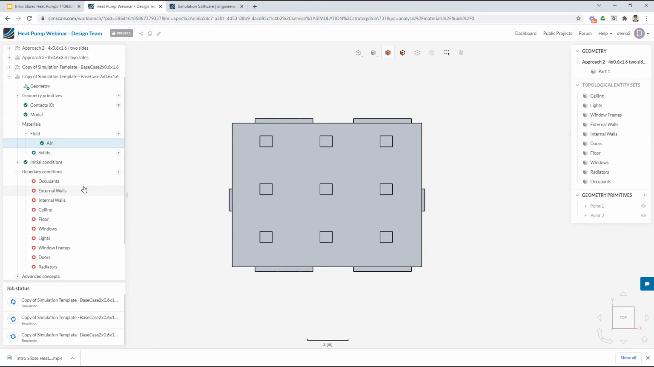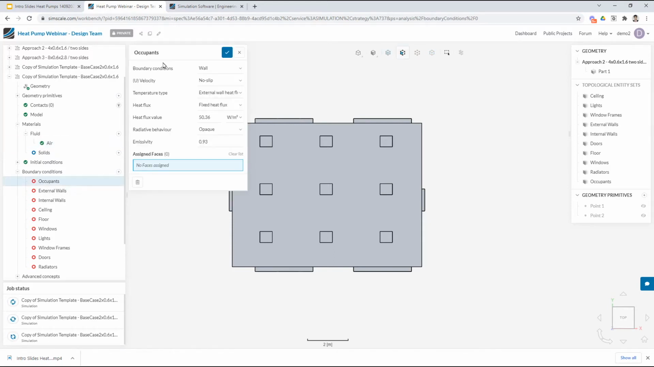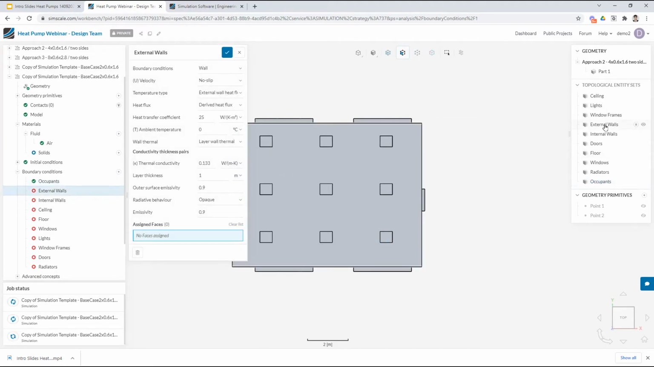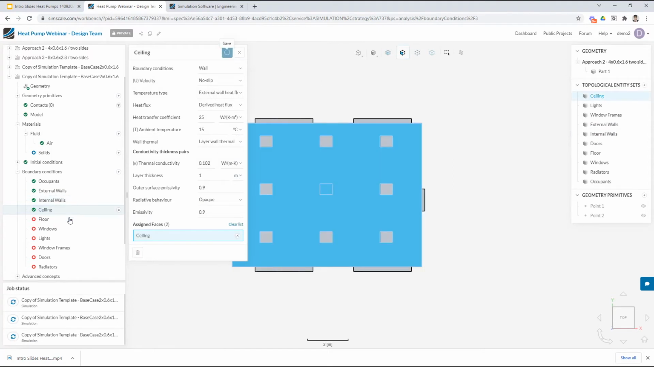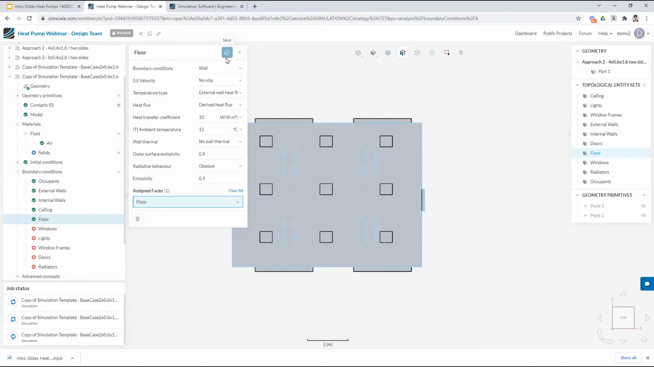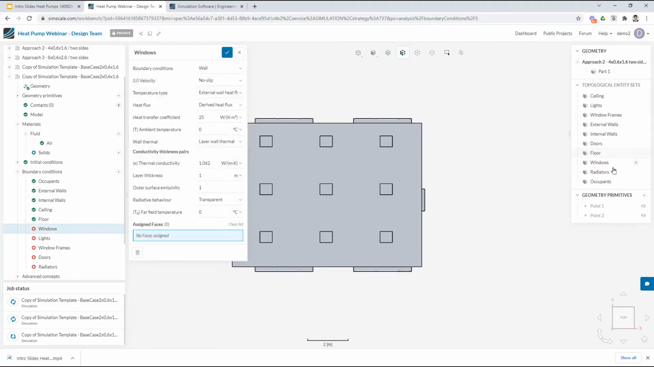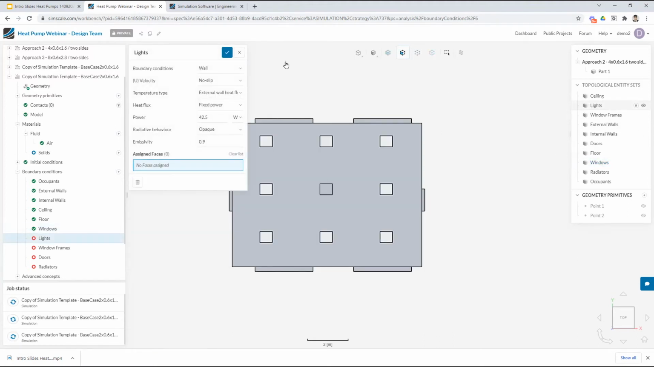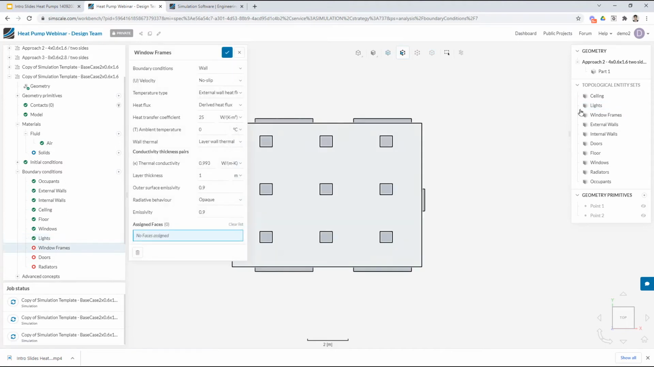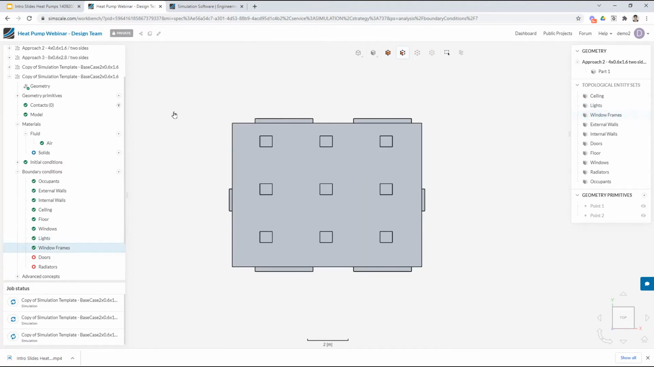And then we get to the boundary conditions. Here, we already have the settings for the occupants and the other boundary conditions. We just need to select all the faces that correspond to the occupants here and save them. We need to do the same for all the other boundary conditions before we start the simulation. Once all these boundary conditions are assigned with the proper faces, we will have a new design that can be simulated.